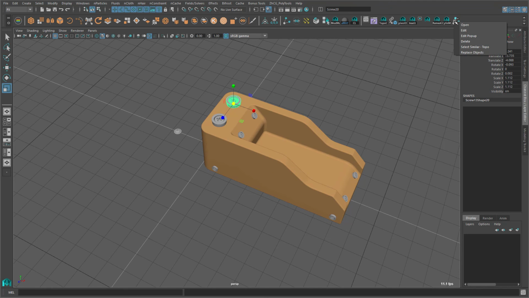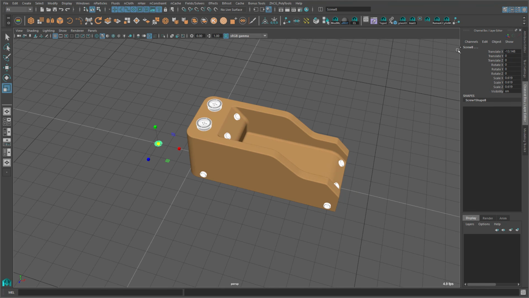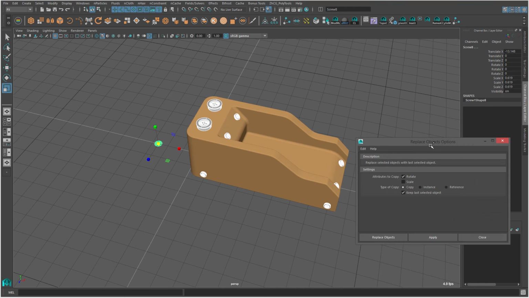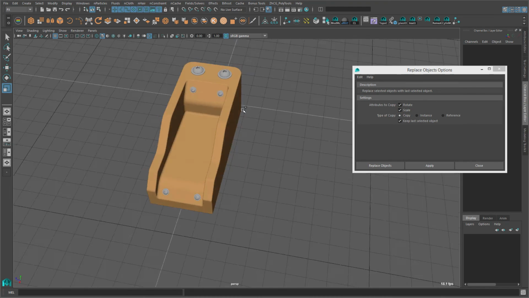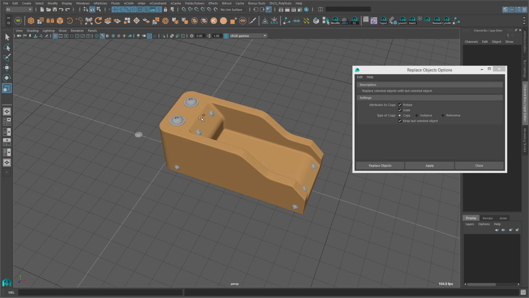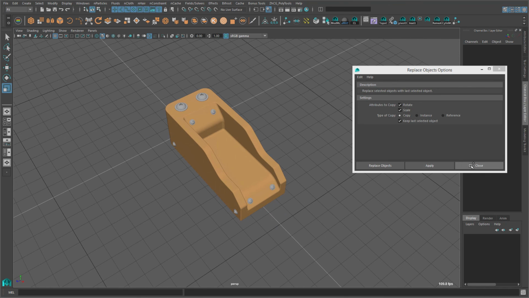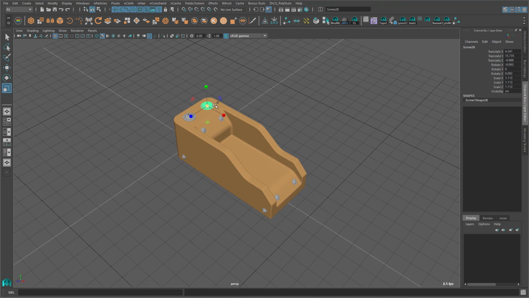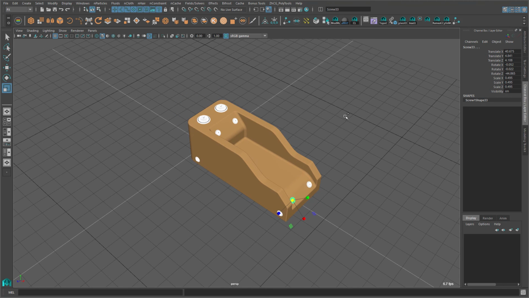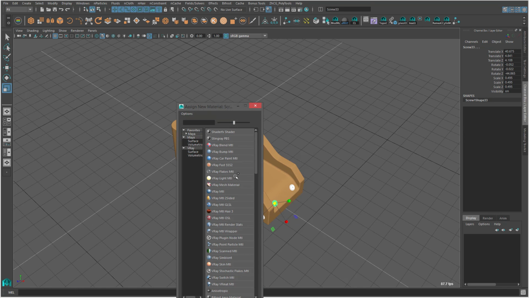So I select the topology, then last select the object I want to replace with, go replace objects, and this time scale and apply scale. Then you have the scale also taken into account here. So this is one of the ways you can use replace objects. As I said before, you can use it for select similar, and then it's super easy to just assign a new material.